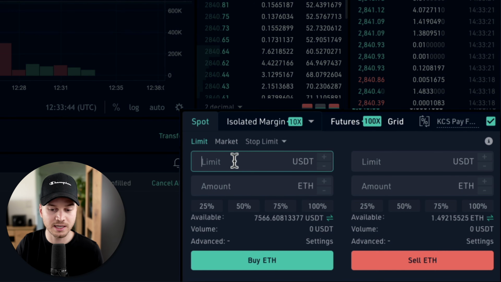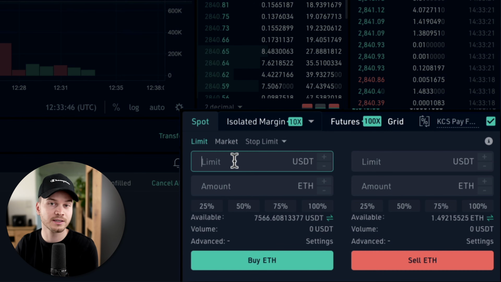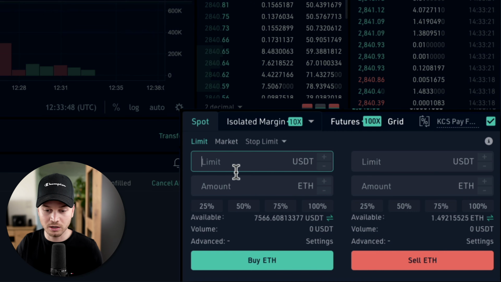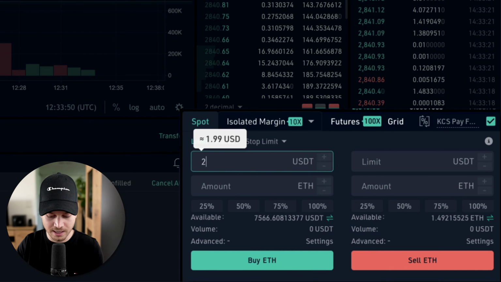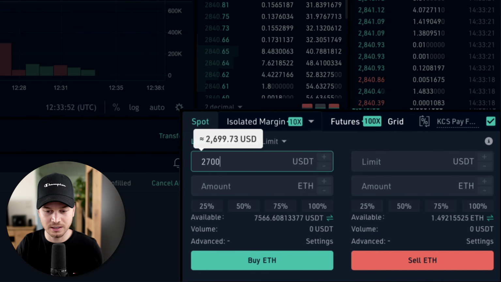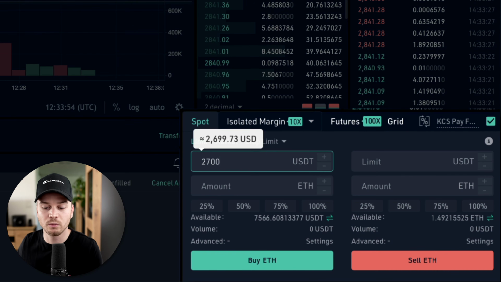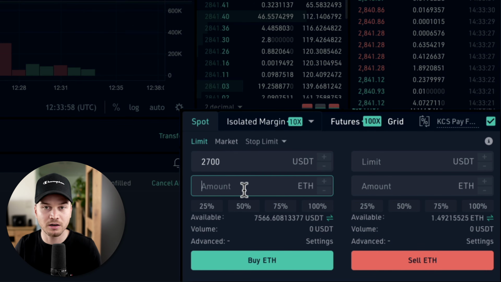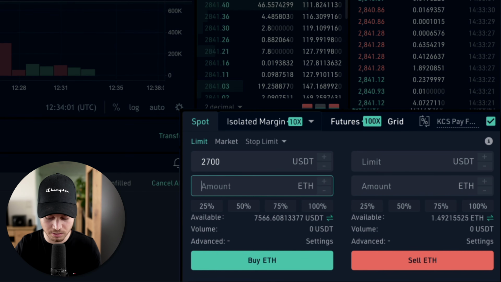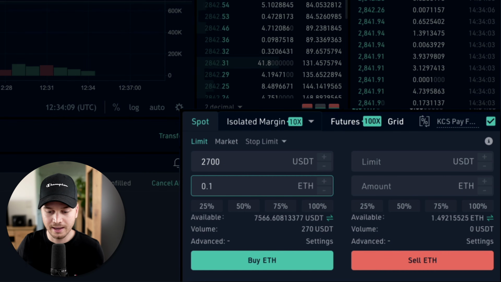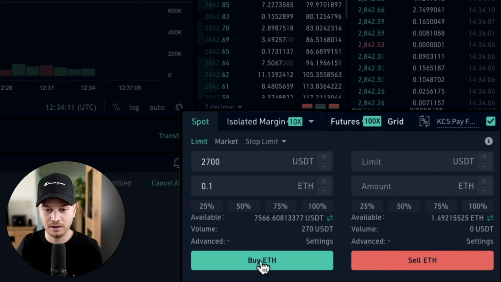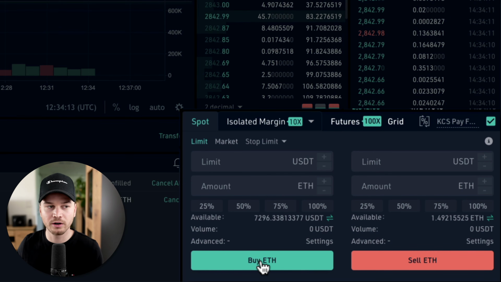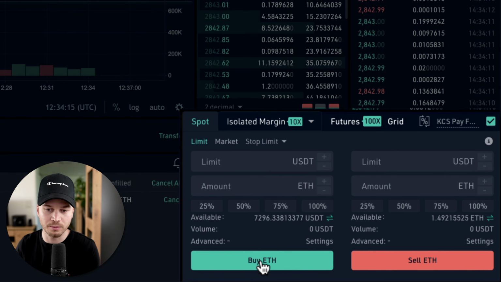So the current price of Ethereum is $2,840 right now. So let's say we are willing to pay $2,700. So we can go down here, go to limit and type in 2,700 USD right here. This is how much we are willing to pay for 1 Ethereum. And then we can type in the amount of Ethereum we want to buy. So let's say we want to buy 0.1 Ethereum. And then I could just click on buy Ethereum. And now the order will be put in the order book.